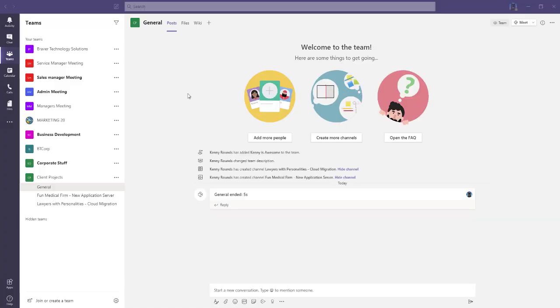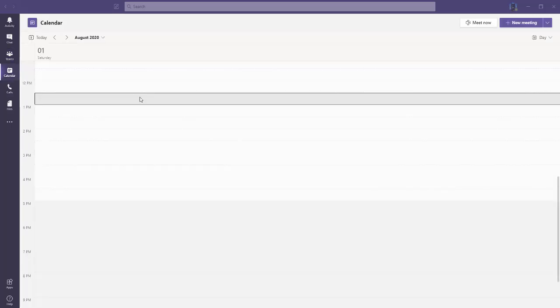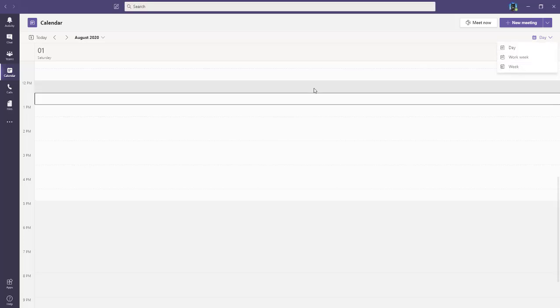Okay, so let's go to another option, which is to go in the calendar view. Alright, so in the calendar view, you can see that we just click on calendar, it brings us over. We can view the calendar by day, week, month. It'll synchronize into your Outlook calendar, which is great. It'll show you all of the events that are in there.